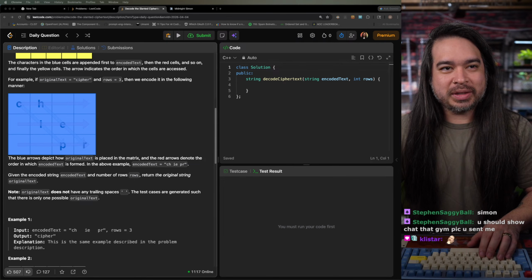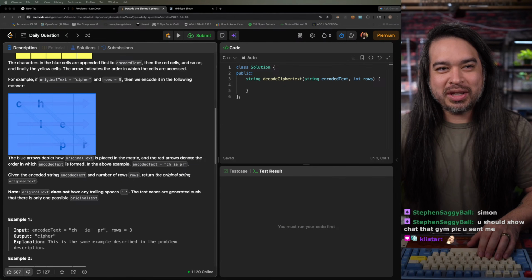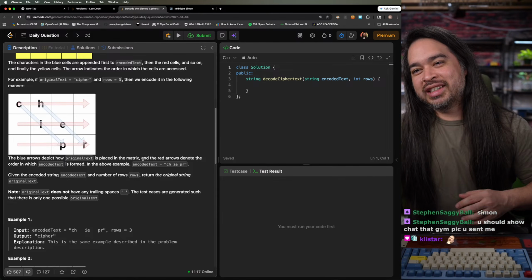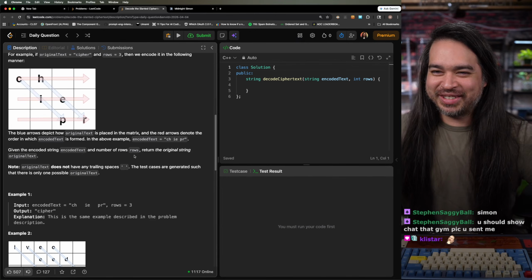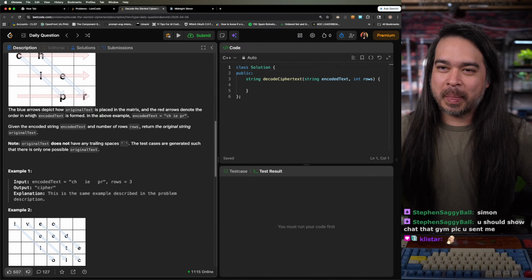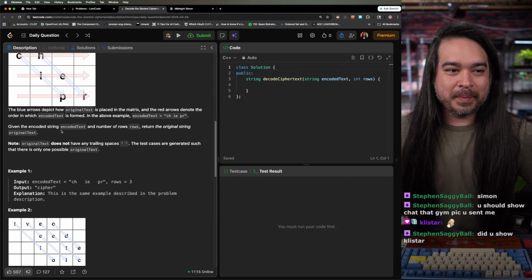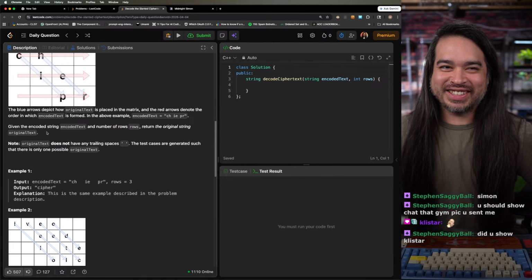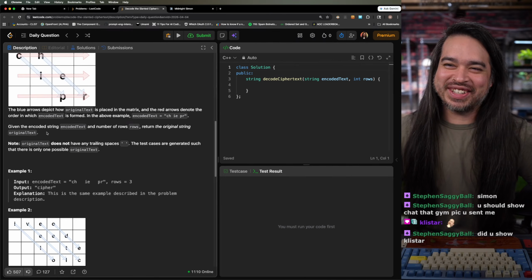Steven Sagaball, what's happening? You should show chat that gym pic he sent me. No, man. Those are for your eyes only. What the hell? Anyways. Show it to Cliff Star. She was right beside me, man.